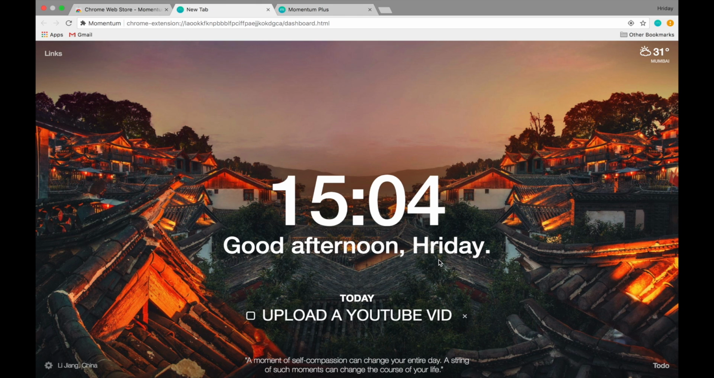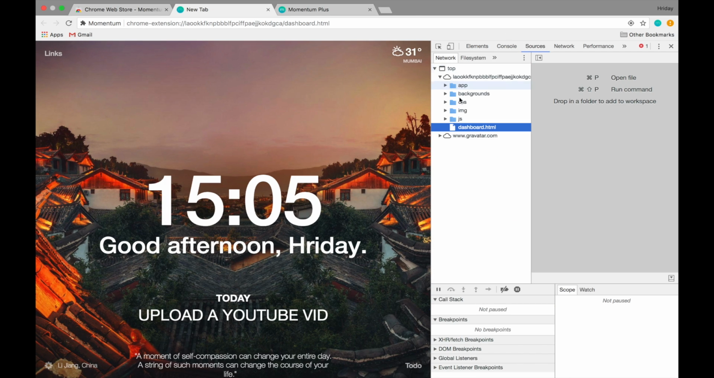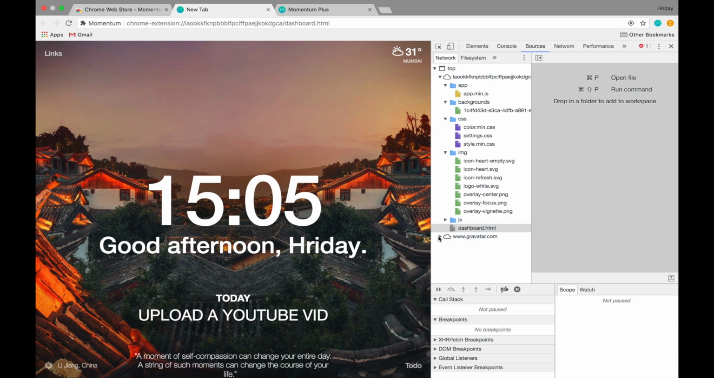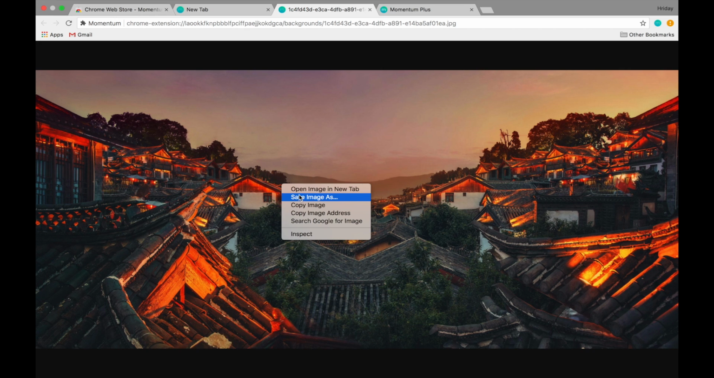Once you have Momentum set up, all you need to do is right click or double click, as in two finger click, and click on inspect, and then go to sources and open each file until you see a random image file that has a very weird name. So in this case the image file is under background, so I click on it, open the image in a new tab. And now I have it here, so I'll just save it.